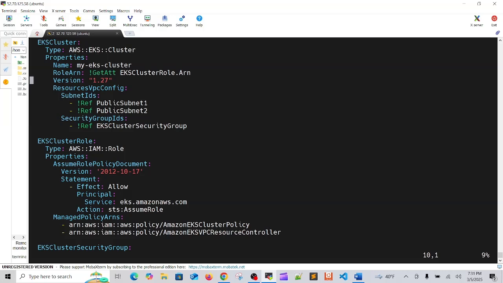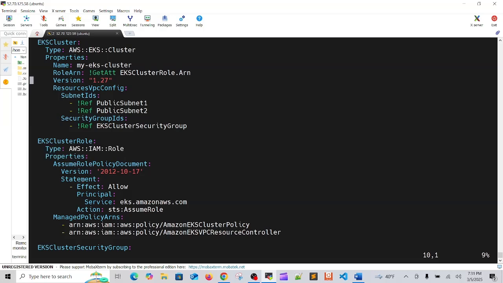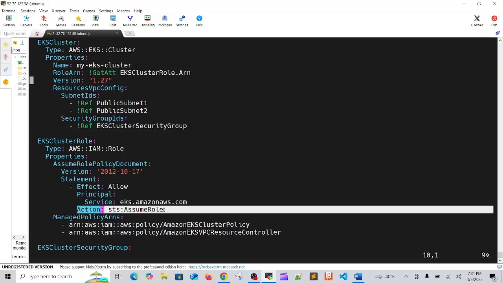So the IAM role has type and properties. Then under the properties, there is the statement, effect allow. Action, just memorize this one. Statement has effect allow, principal has the service, action is the assume role.